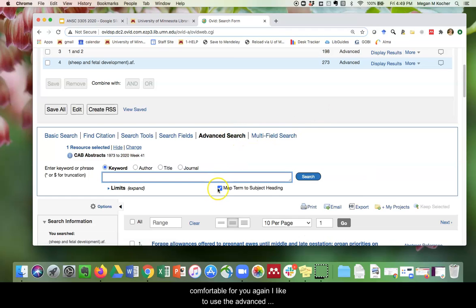Again, I like to use the advanced search and the subject headings because you get a more targeted, narrow set of search results, and often I'm trying to be very specific in what I'm looking for.